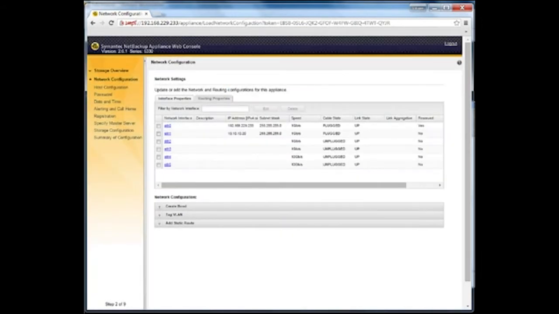To configure bonding, you must select multiple interfaces and select the bond mode from the Create Bond drop-down box. After you have entered all the necessary information, click Next.